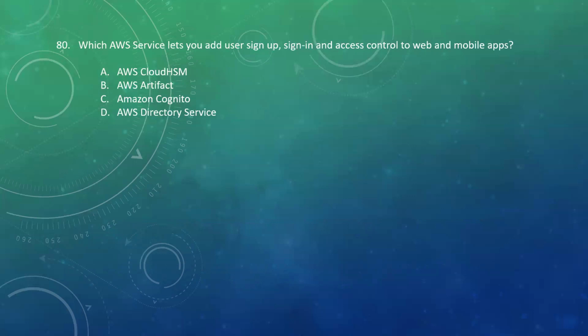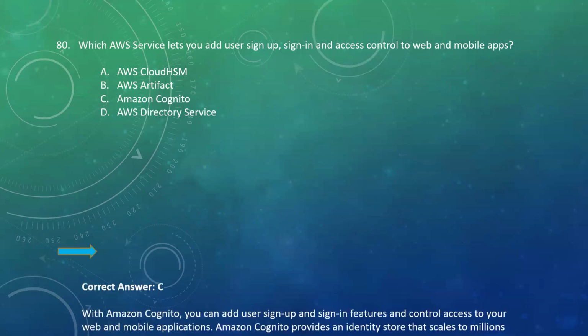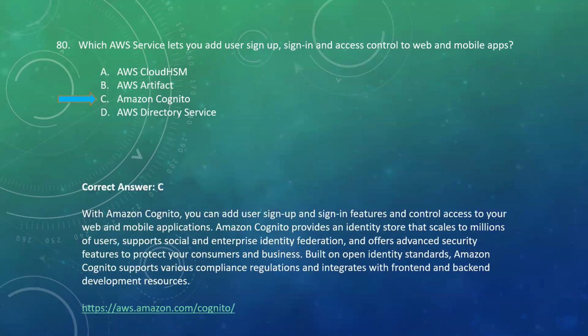Next question. Which AWS service lets you add user sign up, sign in, and access control to web and mobile apps? Your options are A, AWS CloudHSM, B, AWS Artifact, C, Amazon Cognito, D, AWS Directory Service. So the correct answer is option C, Amazon Cognito.